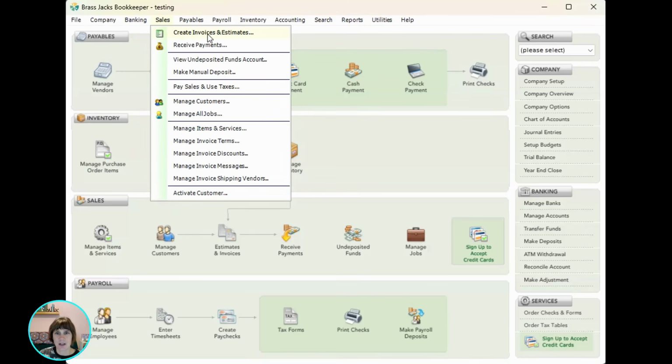Sales transactions are all here: invoices, payments, looking at undeposited funds, making a deposit, managing your customers and jobs. You can pay sales and use tax. And then managing all the things that are associated with sales are going to be in here. If you have deactivated a customer, you can reactivate them here.